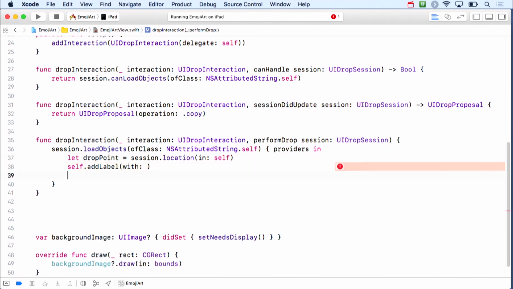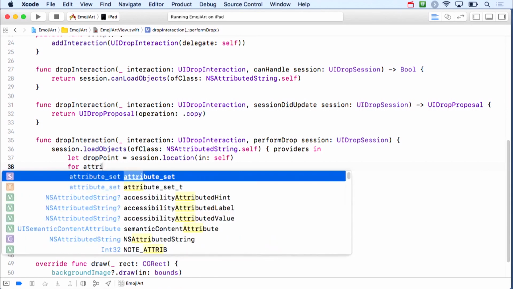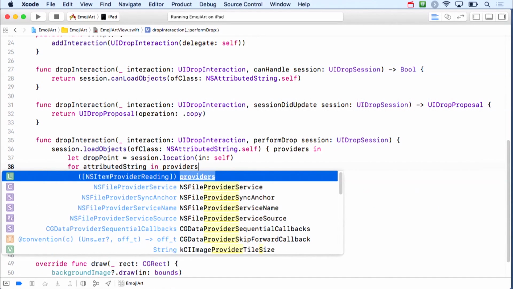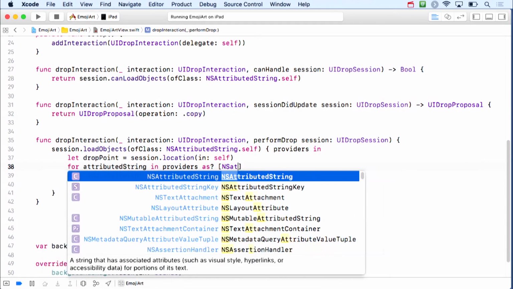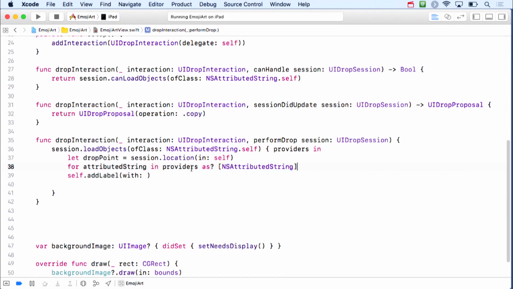So then let's add all the things that drop by doing a little for loop, for attributed string in the providers as an array of attributed string, which it should be. Maybe you didn't know you could do this, but you can say "as an array" right in the middle of a for loop like this. In fact, you can even say if that for some reason is nil, because you can't cast it, then just use an empty array right here. Okay, that's kind of a cool trick.